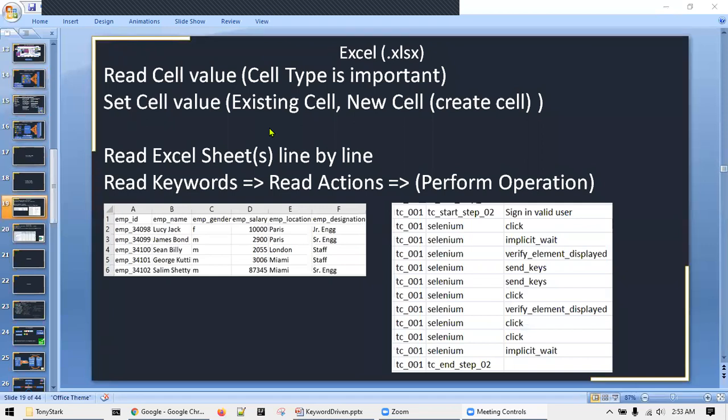Then, what is the expectation from an Excel? A typical requirement is that we need to read a particular cell, an X and Y combination of row and column, and we need to set the value. So we will write something into it. It is a very basic requirement.